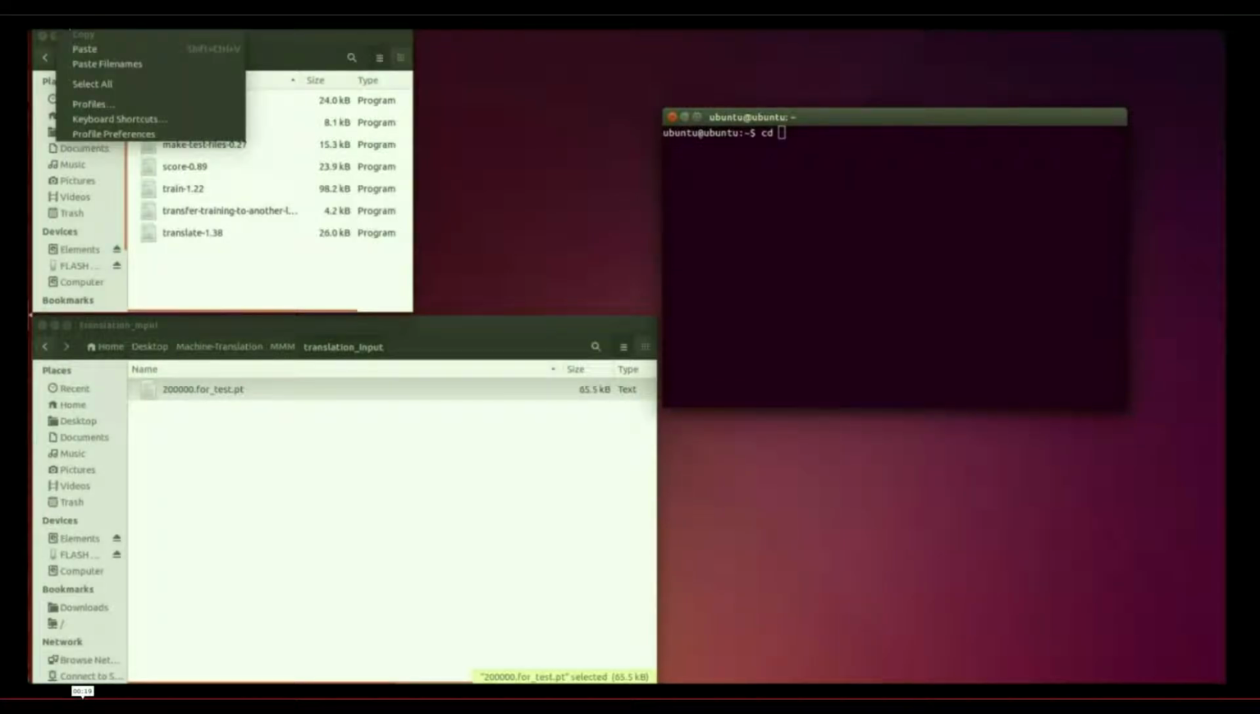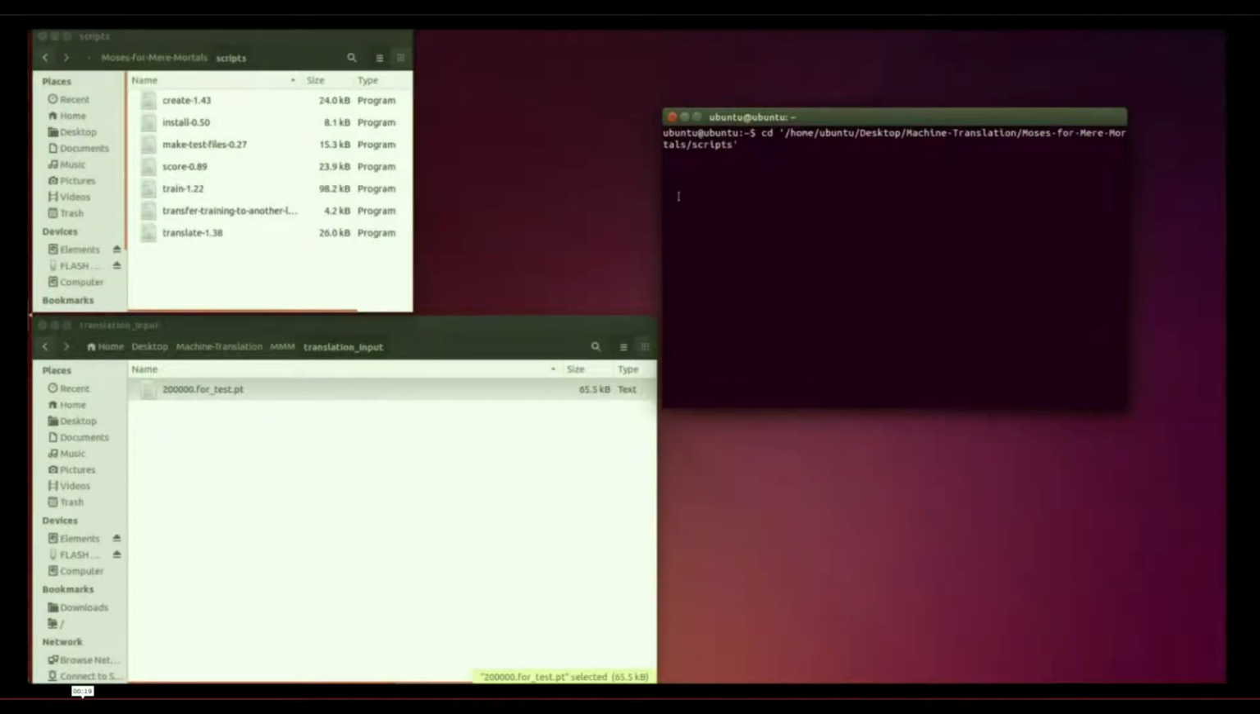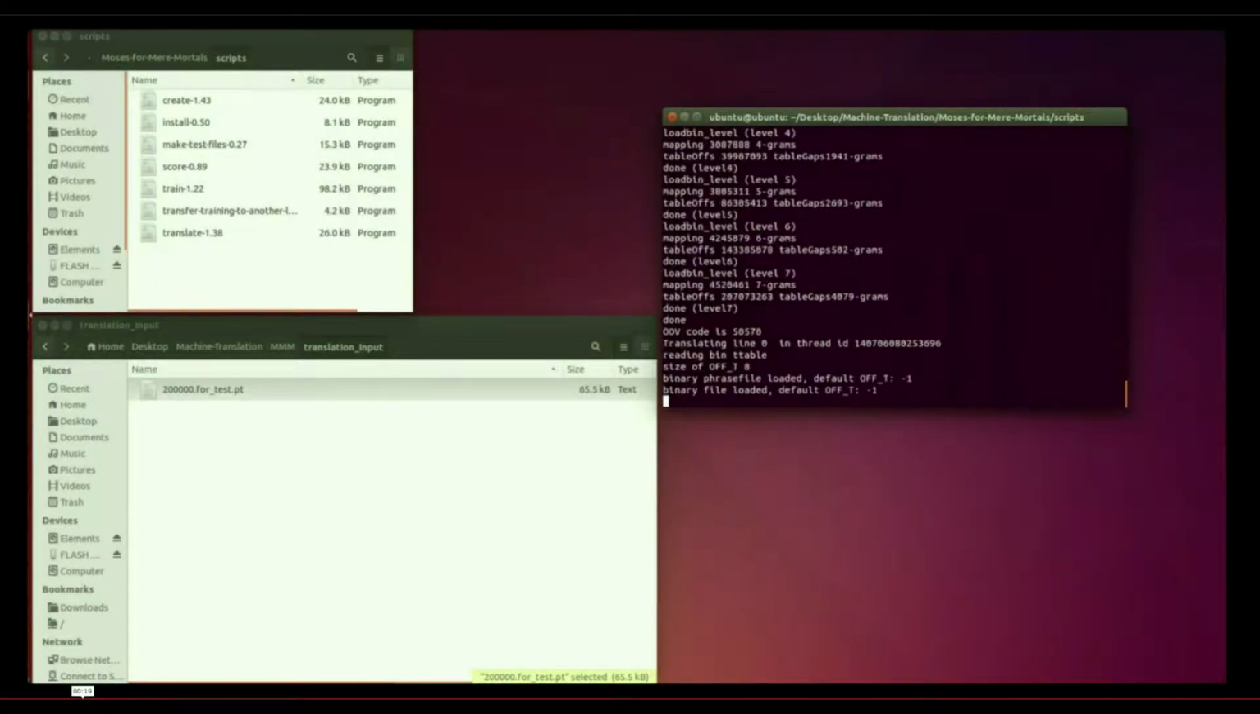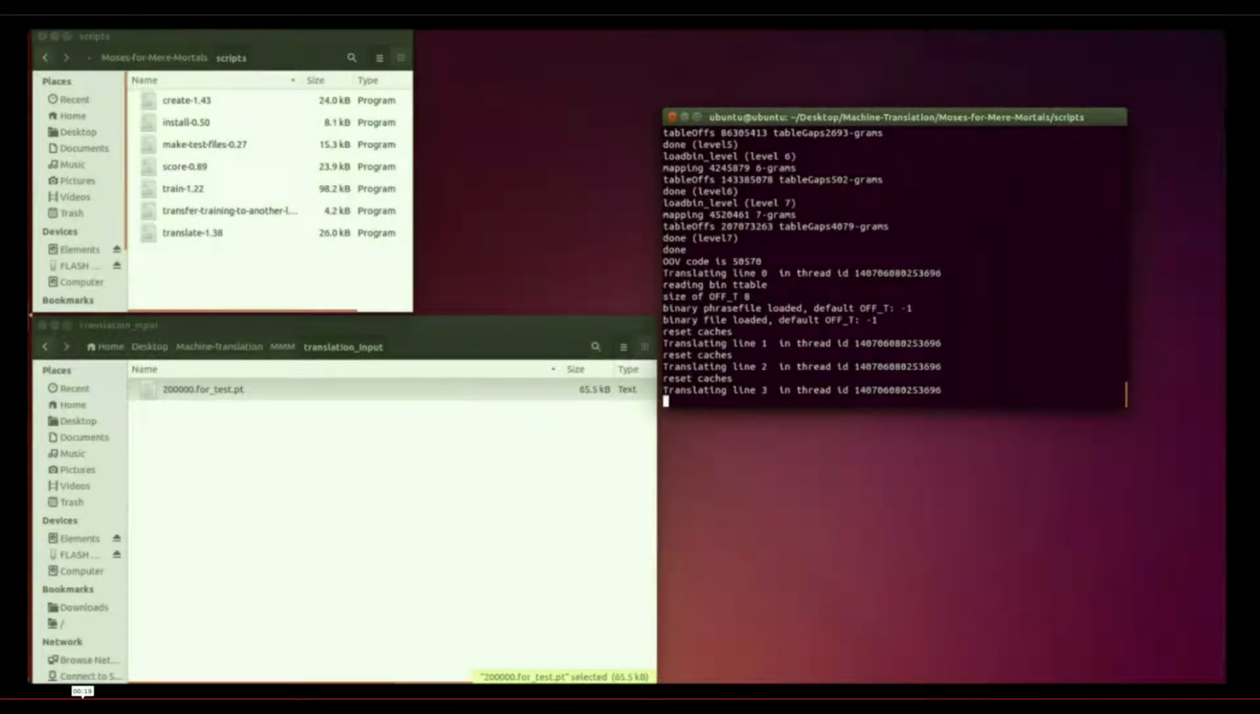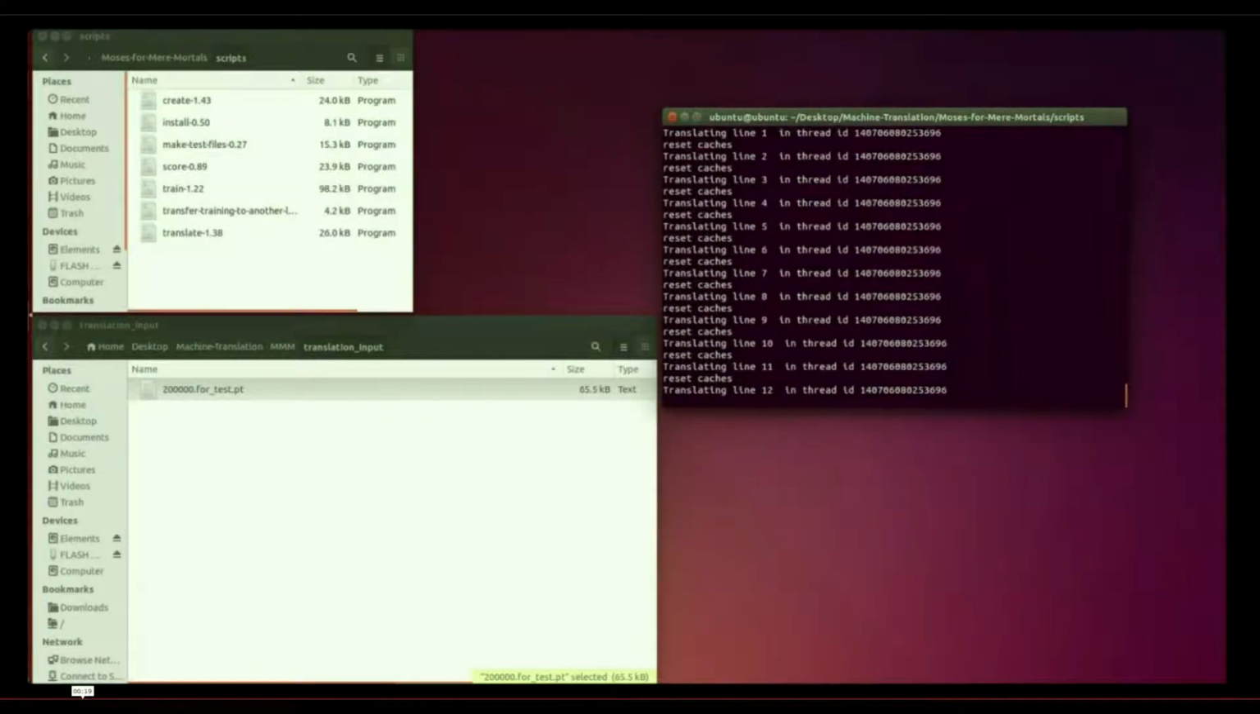So, you open the terminal, position yourself in the location of the scripts, and type in translate and return. So it starts translating all the documents that are in the translation input folder. In this case, it is only the corpus for test that we are using here.